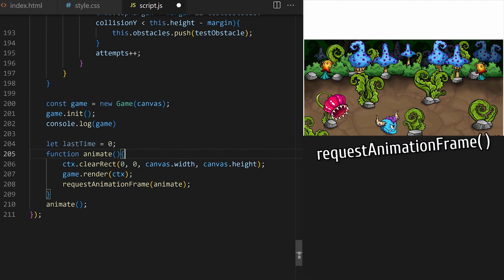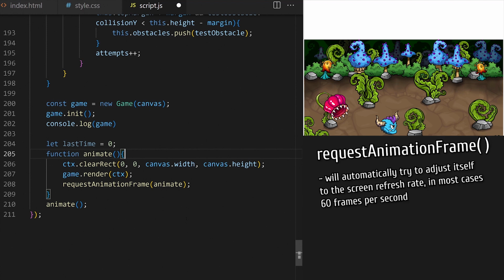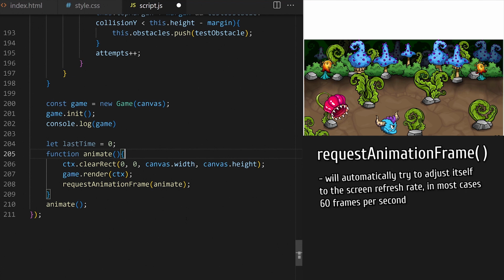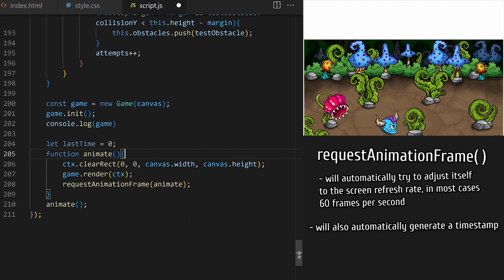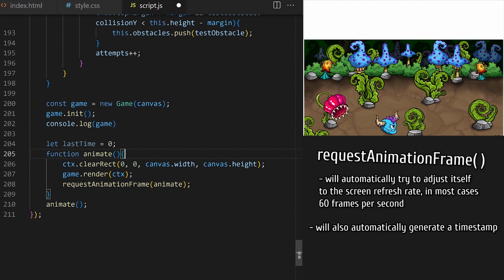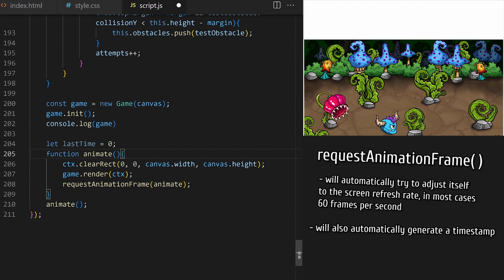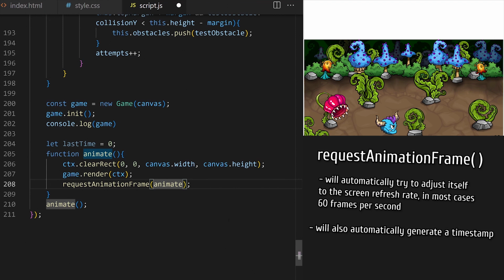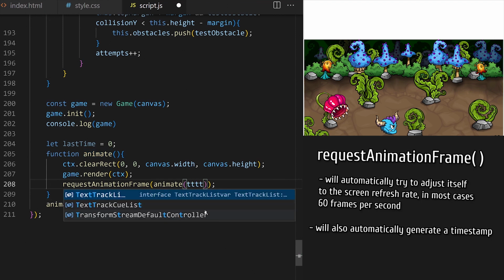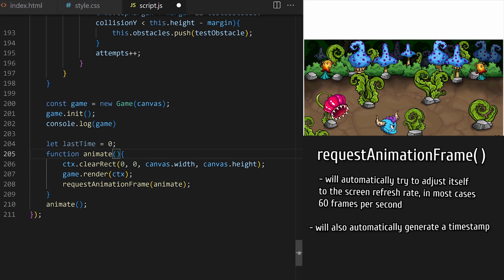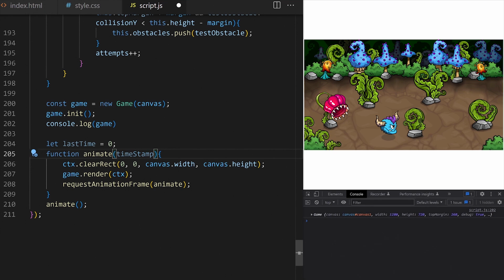Request animation frame has two special features. As we said, it will automatically try to adjust itself to the screen refresh rate, in most cases 60 frames per second. It will also automatically generate a timestamp for us that we can use, and it will pass that timestamp as an argument to the function it calls, in our case animate. Imagine it's passing that timestamp here, like this. Automatically it's auto-generated. All we have to do to use it is to assign it a variable name here. I will call it timestamp, spelled like this.